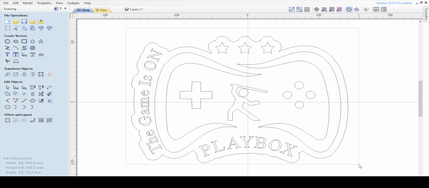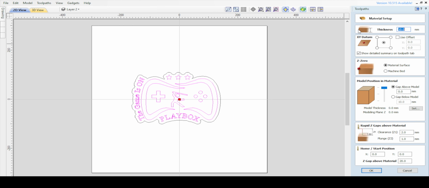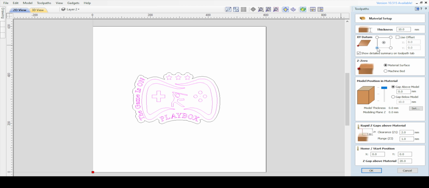So select all on the inside, and now click this icon to switch to the cam side. Here you can set your material. The MDF is about 10 mm of thickness. You can use the XY datum as your center, or you can make it on the axis here to the bottom left. After that, this is the clearance and the plunge. Use custom values for your CNC. Click OK.